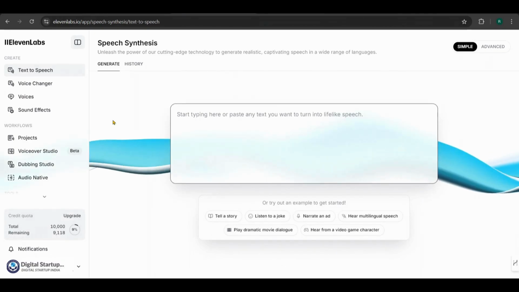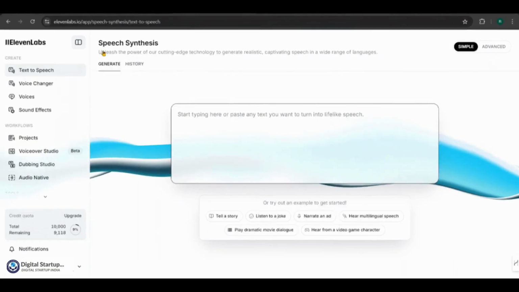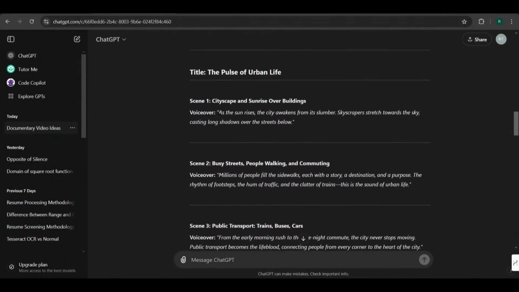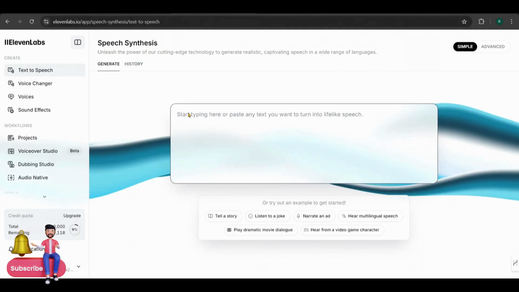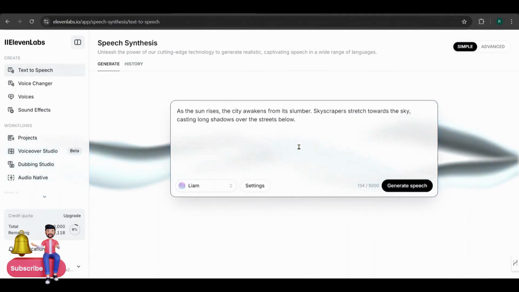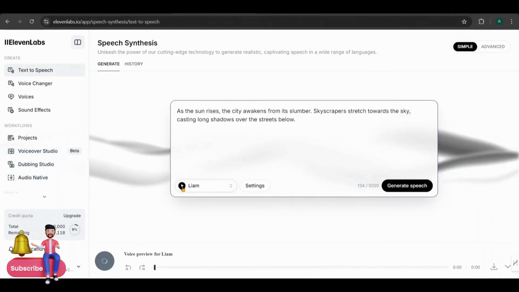To convert text into speech, just enter your text here and click Generate. I'll copy the voiceover text from ChatGPT and paste it in. You can preview the selected voice from here.